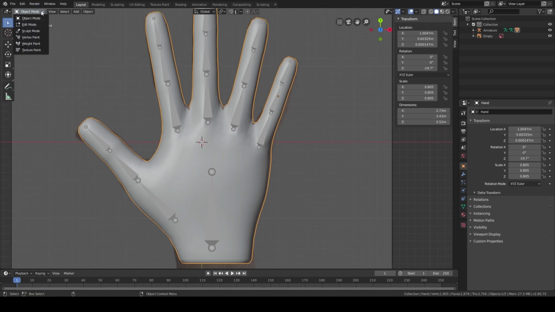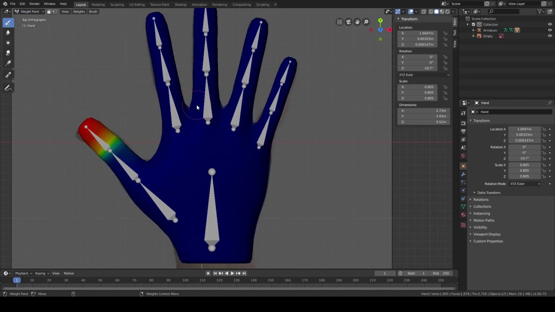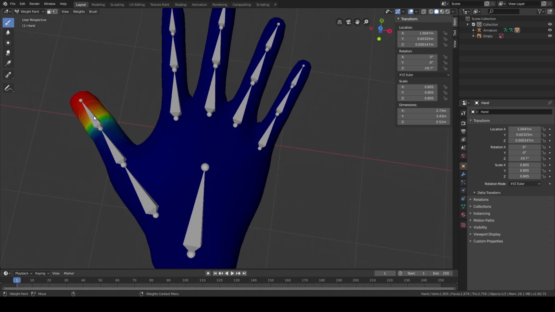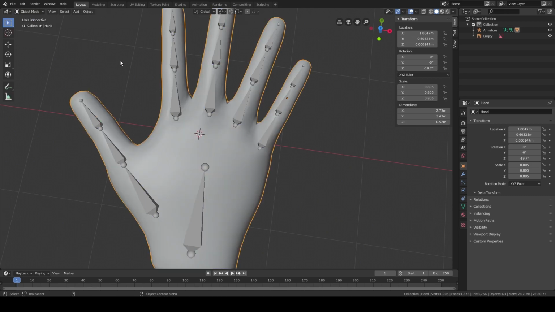We can tell by going into weight paint mode up in this left corner here. Weight paint. And you can see we had this bone selected last, so this part of the thumb is going to be affected by this bone. Let's go back into object mode.